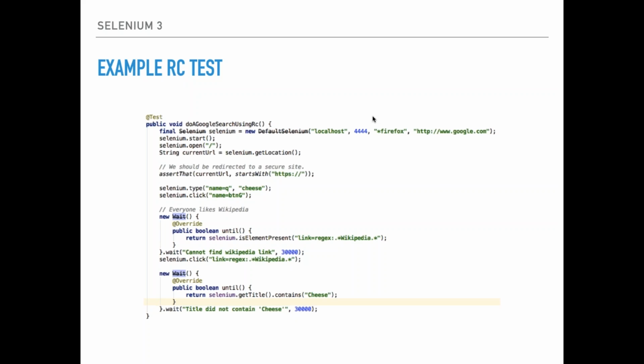Obviously, creating the Selenium class doesn't actually start it, so we call selenium.start. That causes the browser to load. We then navigate to slash. Obviously, that gets processed by the default Selenium to open google.com, and we get redirected to a site with HTTPS at the beginning, just as we did before. We then type name equals q. This is a locator, and what this means is we're going to find an element whose name attribute is q, and we're going to type cheese.